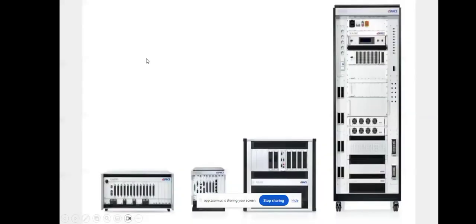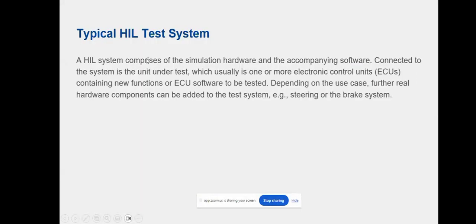So usually, in dSPACE HIL, we'll have a typical HIL test system. Most of the organizations are using the same dSPACE HIL automation. A HIL system comprises the simulation hardware and the accompanying software. Connected to the system is the unit under test.